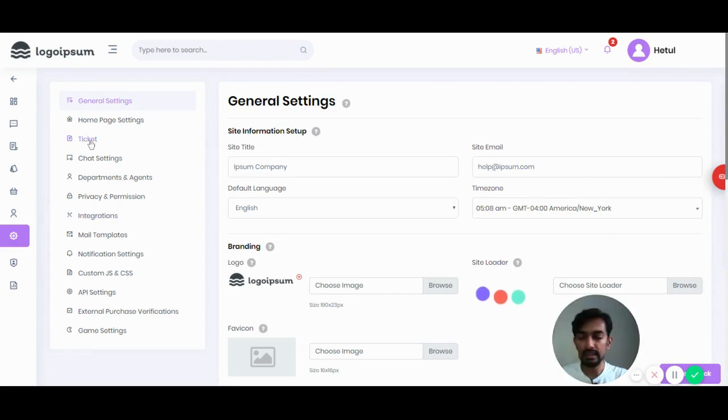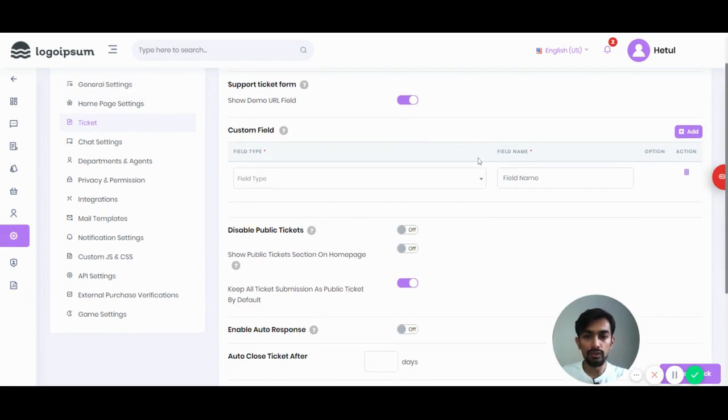So we jump to settings and then we go to tickets area. So if you remember, on the ticket submission form, we had a demo URL field that can be disabled from here. Over here is a custom field. You can add any number of custom fields that you wish to add on your ticket form.